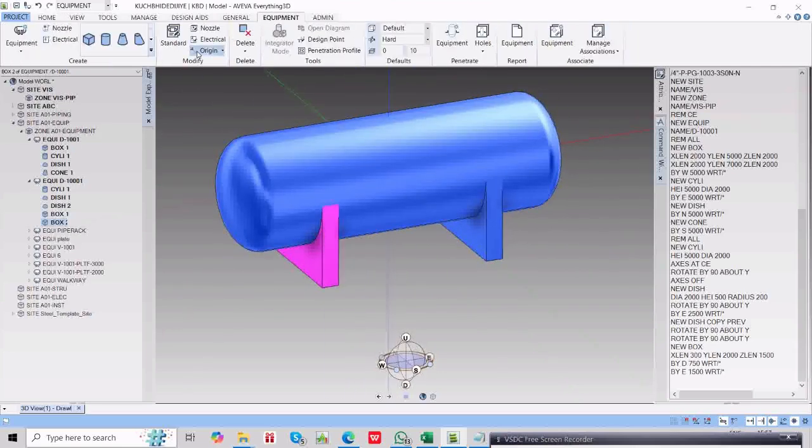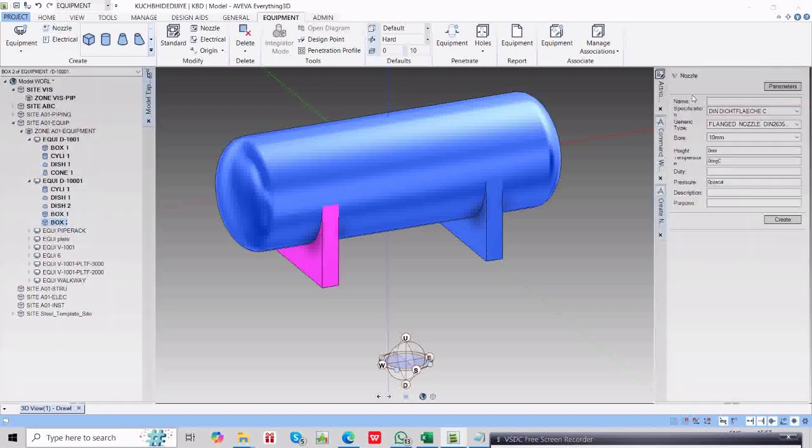So go to the equipment. Here you can see nozzle. So the hierarchy is maintained in this way. In the similar way, below the box, click on the box and then click on the nozzle. So the create nozzle form will open. Always remember the nozzle, there is a naming philosophy for the nozzle, like the equipment name slash nozzle name. So equipment name is D dash 10001 slash n1 nozzle, enter.